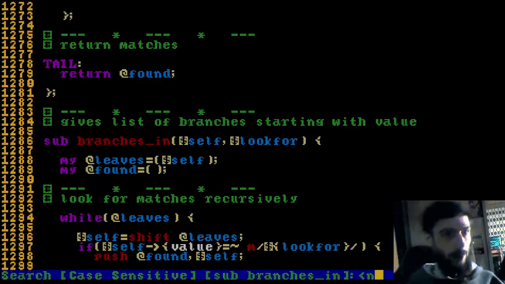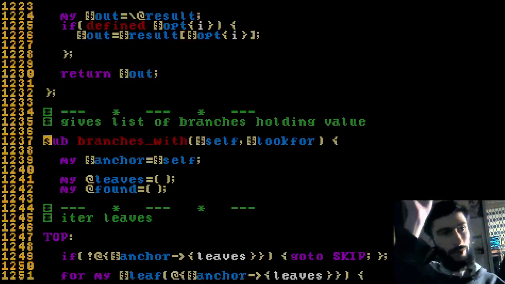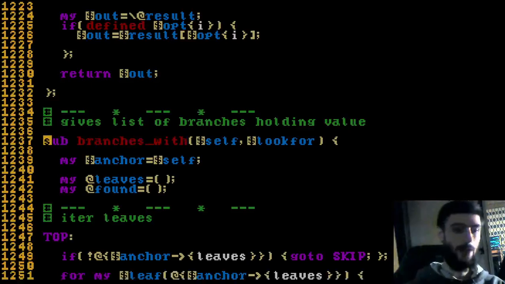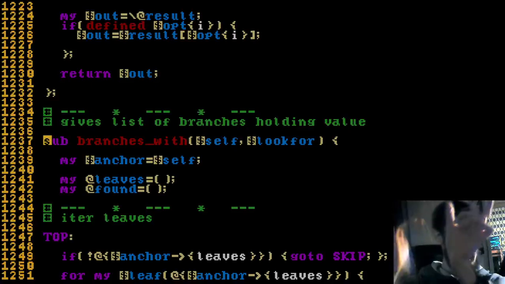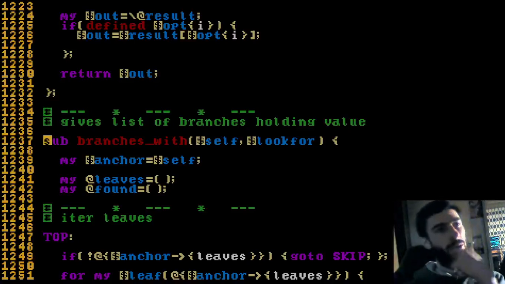The other one we have is branches with, okay? It's basically the same, but it doesn't look at the root, it looks at the children of the root, right? So if you have a root that has a child that matches the given pattern, then it will return that branch, right? So the entire thing. And these are functions that are actually quite useful.